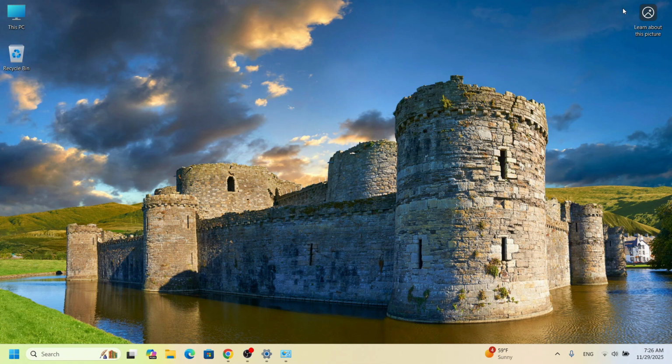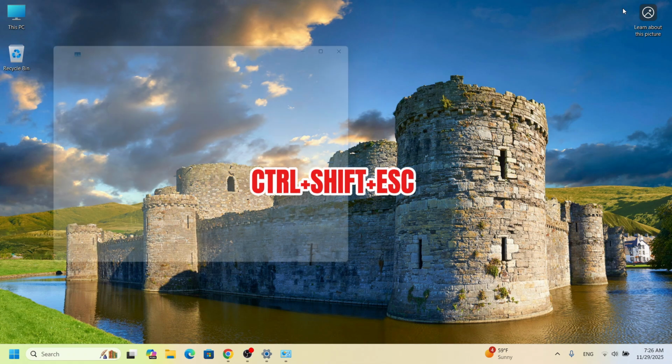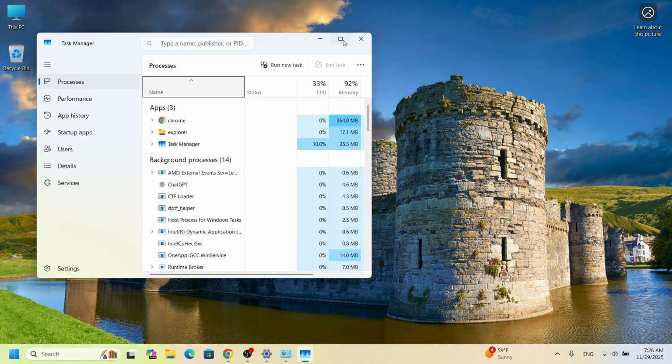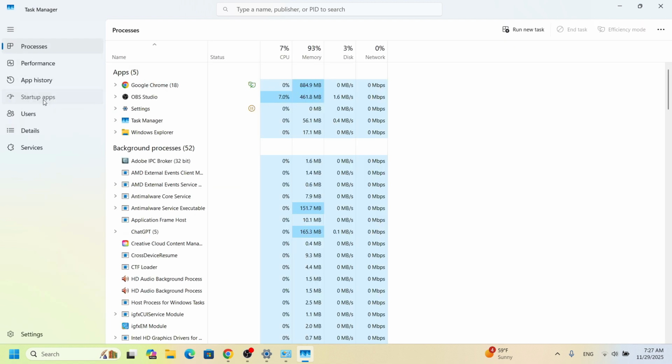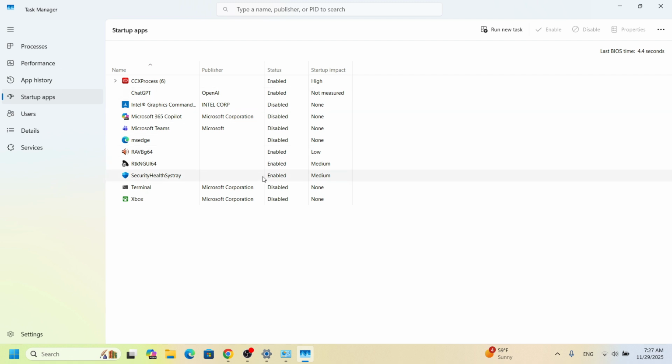The fourth one is disable the startup apps. How can you do that? Press Ctrl Shift Escape from the keyboard to open the task manager. Then click the three dots and find the startup apps. Click that and disable which you do not need. I have disabled Xbox terminal and the graphics app, and Microsoft 365 Copilot, which I do not need. You can also disable like this.